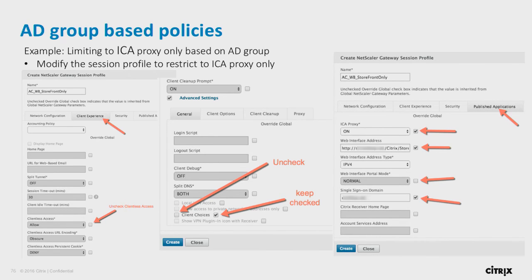This policy is just to present ICA, my bad. Then we're going to select the security part. Sorry, the published applications part. Make sure that the ICA proxy is selected and on. That's basically telling the policy, all I'm doing here is ICA proxy. I'm not going to change anything else. I'm going to then fill in all the information that came from the default when I click on add.